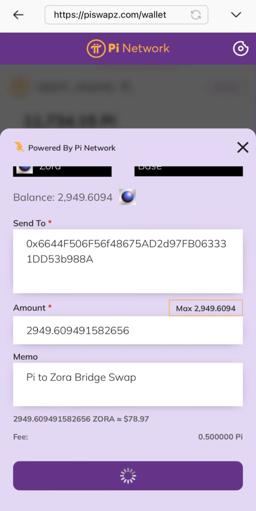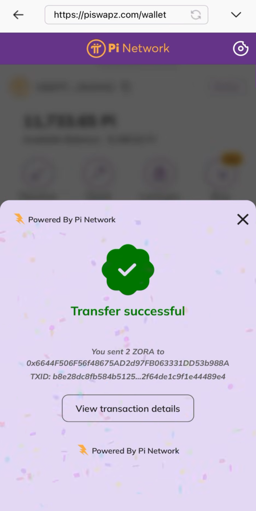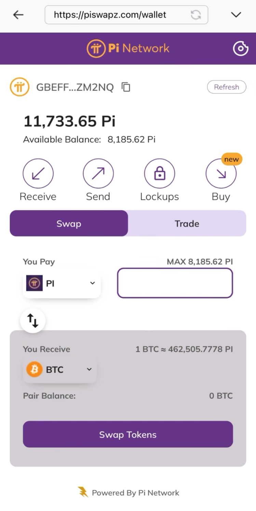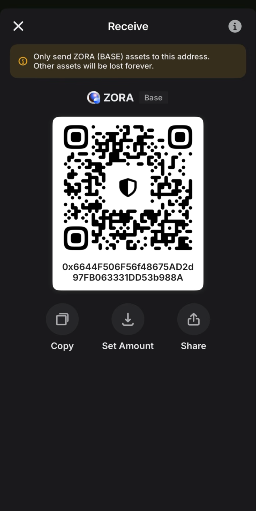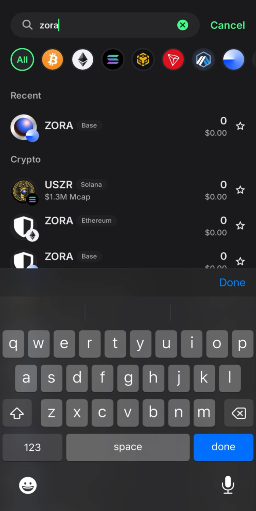This will take some seconds to process. Just allow it. Give it a few seconds. As you can see, we have successfully swapped. Now we'll navigate to our Trust wallet and wait it out. Let's see if our Zora token has been transferred to our wallet.